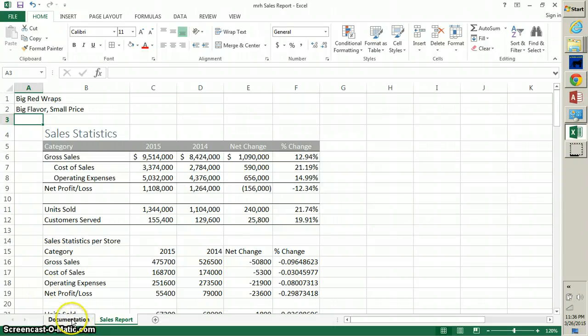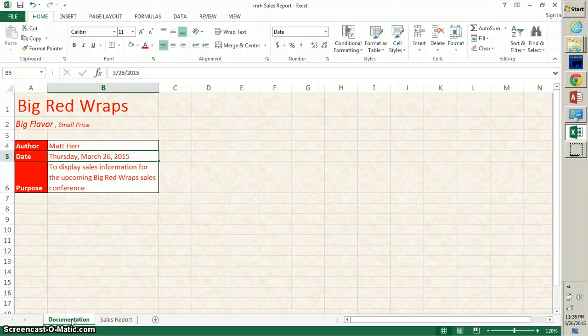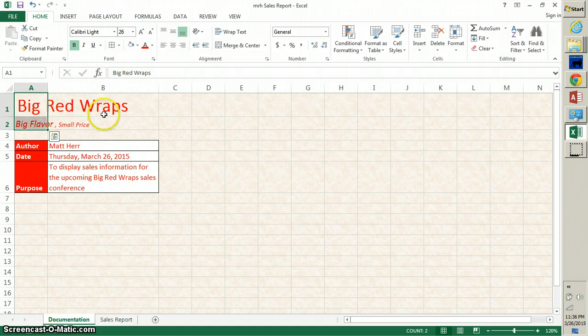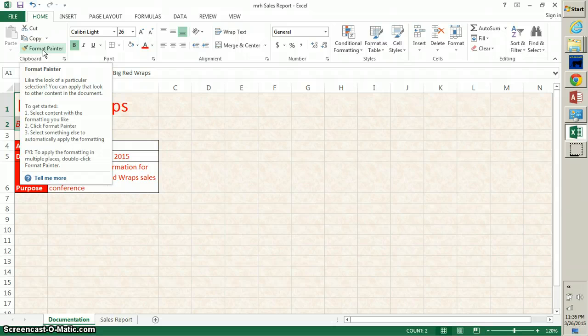Yeah, we're going to go to the documentation sheet. So I'm in step 1, page 101. If we go back to the documentation sheet, select the range A1 through A2. And on the Home tab in the Clipboard group, click the Format Painter. So here's the Format Painter in the Clipboard group.